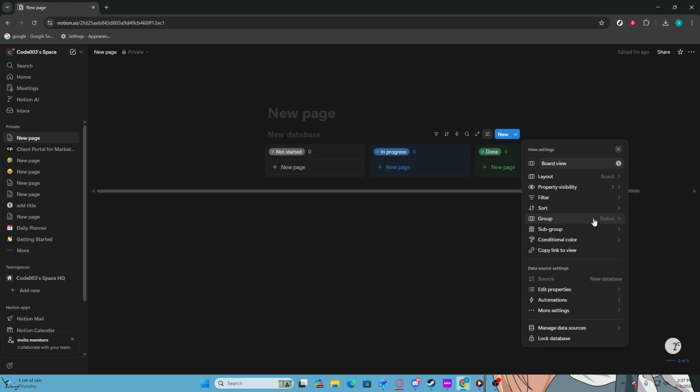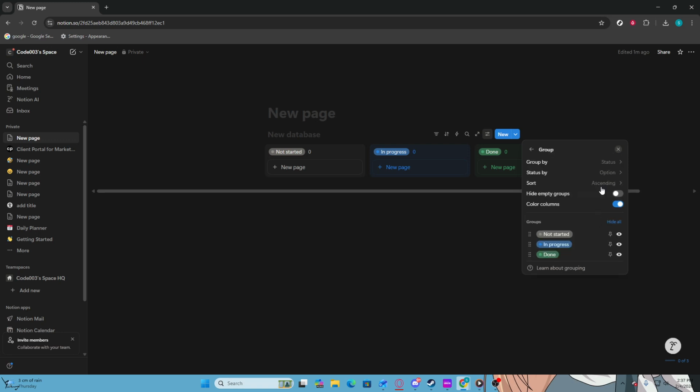your newly added property. Next, click on Group to start organizing your tasks based on the new column you created. This allows you to visually manage your tasks more effectively. Then click on Group By. This action will bring up options related to how you want to group your tasks within the board.